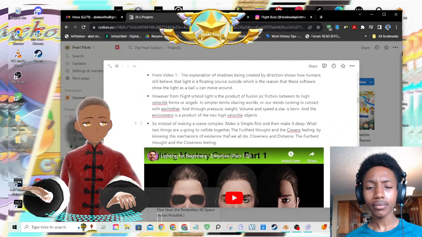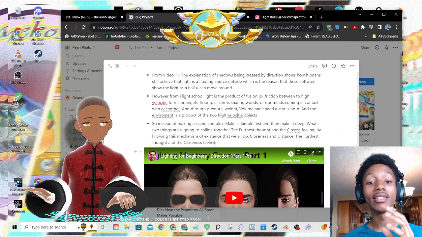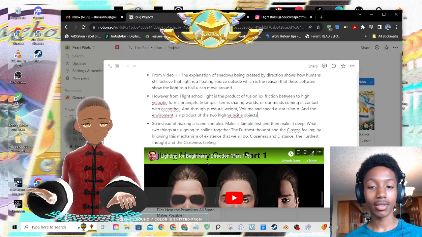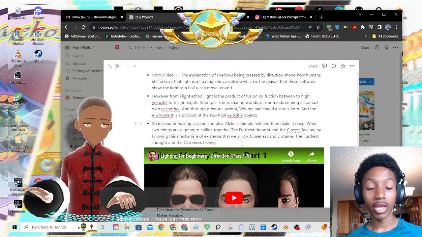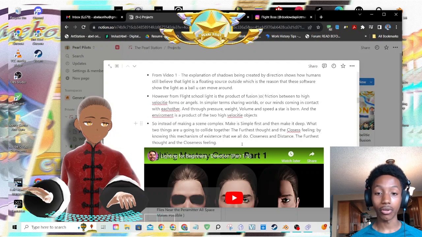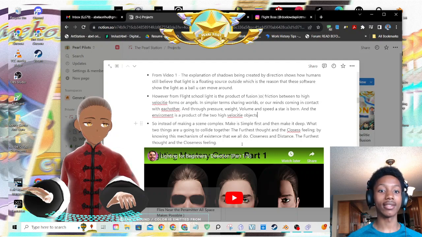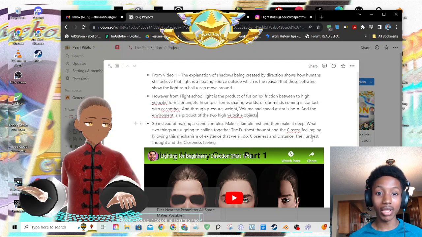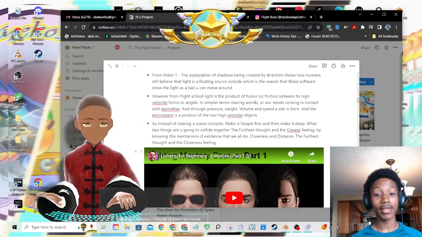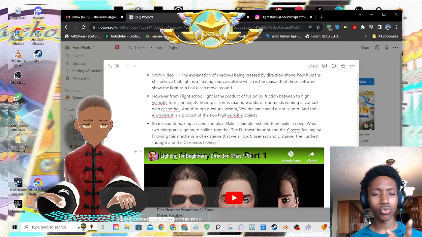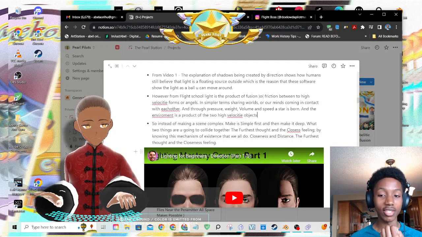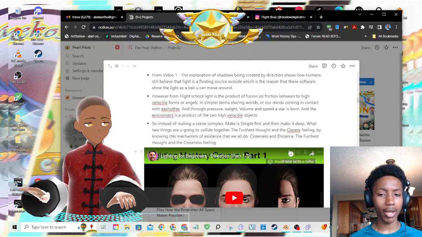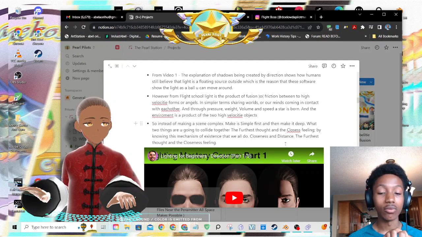So from that, I came to the conclusion of, instead of making a scene complex, make it simple first and then go deep. So if you're trying to create a scene or a character, whether the scene or the character looks like you and me, you want to make it simple. So what two things are you going to collide together? The furthest thought and the closest feeling. And this is before you even make the scene. What two things are you going to bring together to even show that?